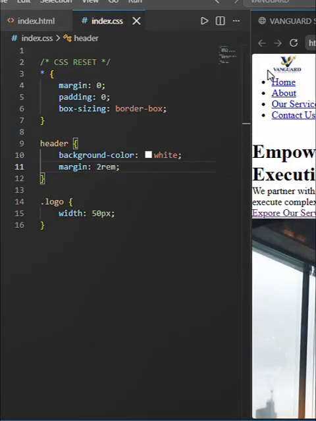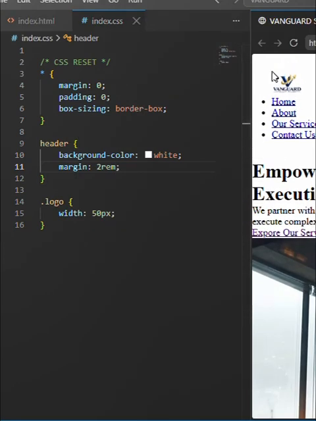I'm always in love with this 2 rem, and you can see it will give a space, both at the top and at the bottom. Can you see that it has given a space both at the top and at the bottom? Then we'll give it a padding, because the margin is a space outside your content. Padding is a space inside your content. So before we give it a padding, let's balance up the header.